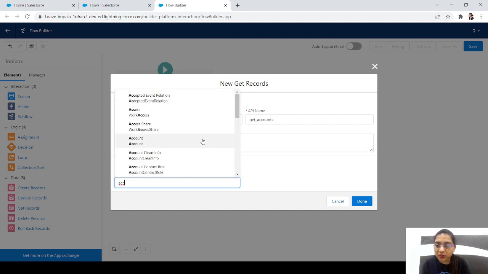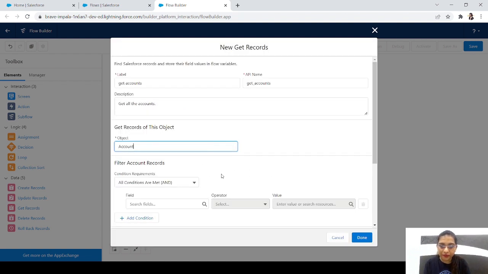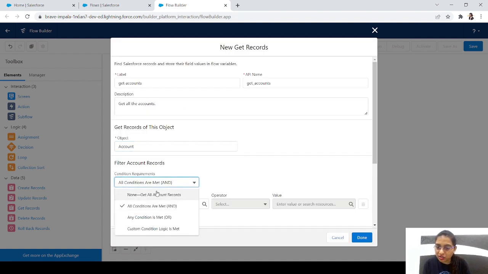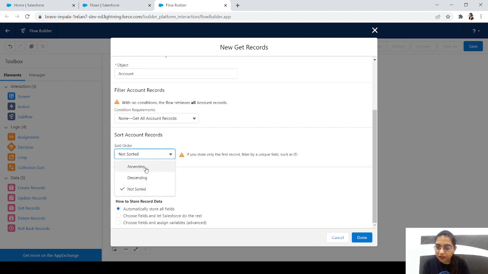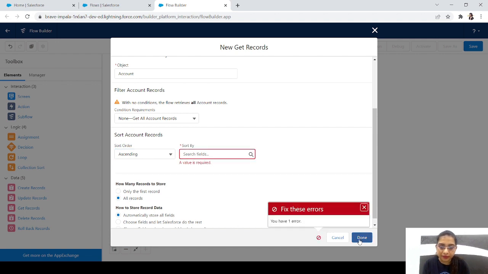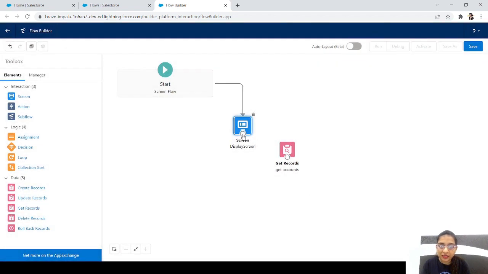For objects, we'll take account object and we don't have any condition. We want to select all the accounts, sort by ascending. How many records? All records, automatically store and done. Oops, sorry. Let's say sort by name. Okay, done. Now just connect it.